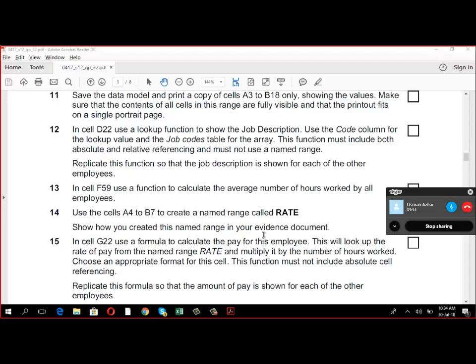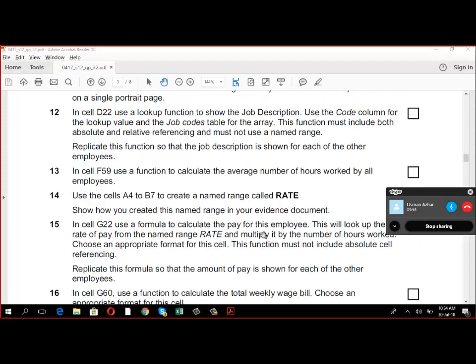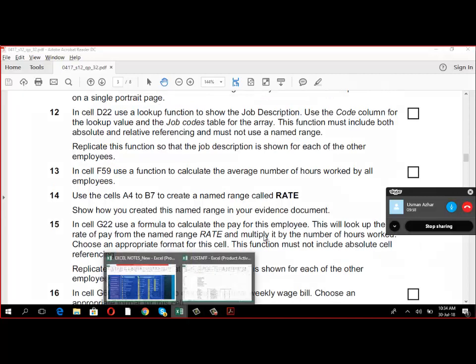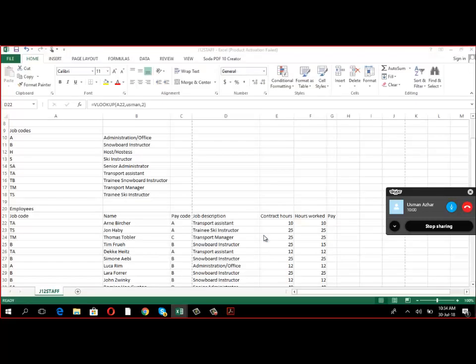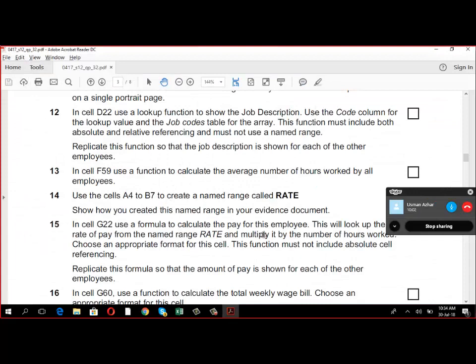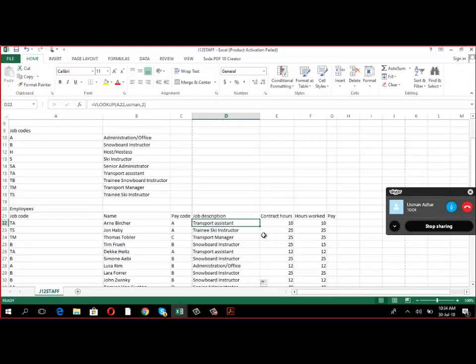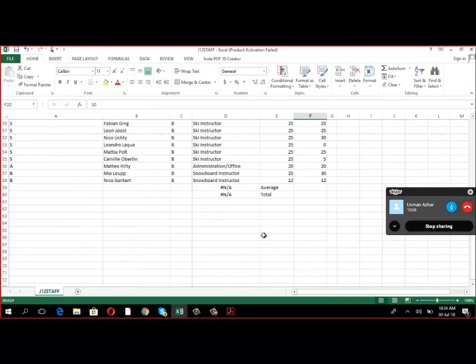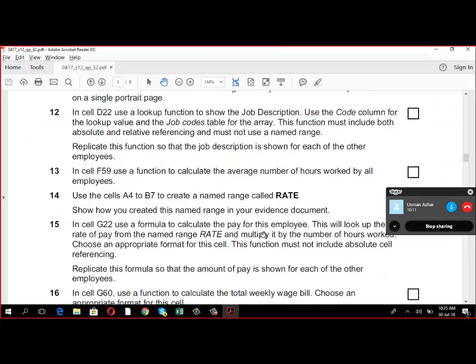In cell, point number 13. In cell F59, now where is F59? F59 is down over here. The average. This was not required, I'll delete it. Average function. F59 is this. What they're saying is use the average function to calculate the average number of hours worked by all employees.